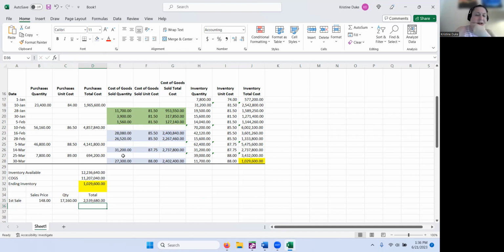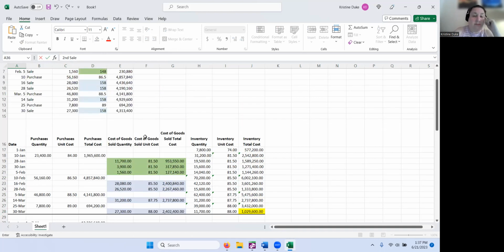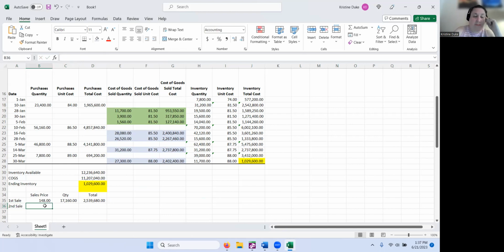Okay, and that looks about right. You know, I was kind of going, woo, that COGS is 11 million. That's only 2 million. So this second sell better have a lot in terms of the quantity. Second sell. Okay, now the second sell price is 158. Okay, let's plug that puppy in.